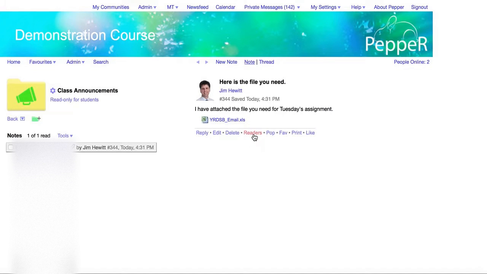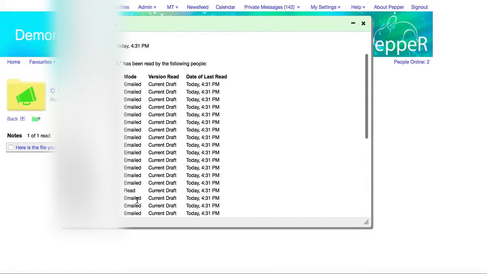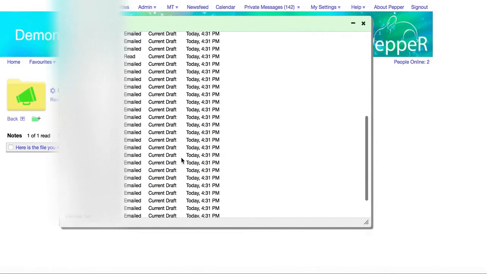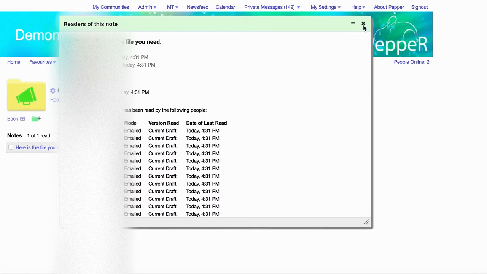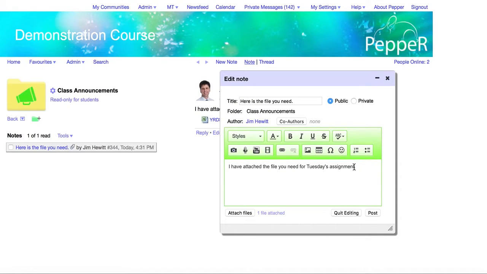If I click on Readers, I can see all the people who I've sent it to and when it was sent. Now, there's actually a bit of a delay between the time when I post a note and the time it is sent. If I decide that I want to change something about this note, maybe I've made a spelling mistake or something, I can click on Edit, and I can make the correction, like that, and post it.